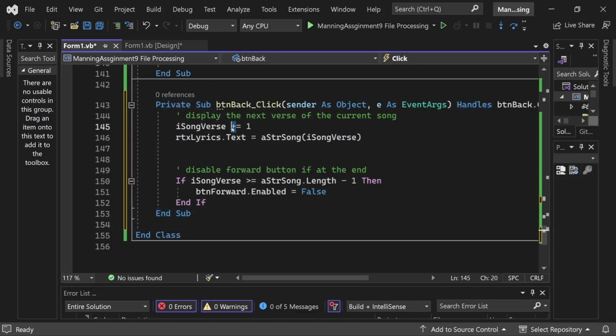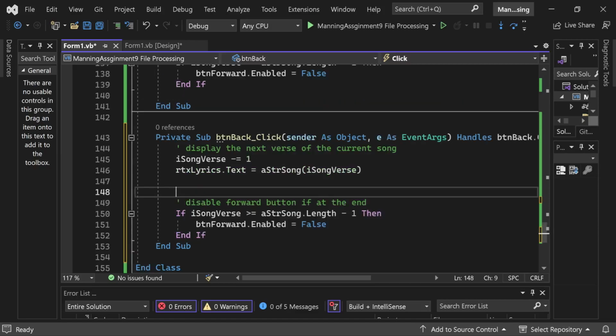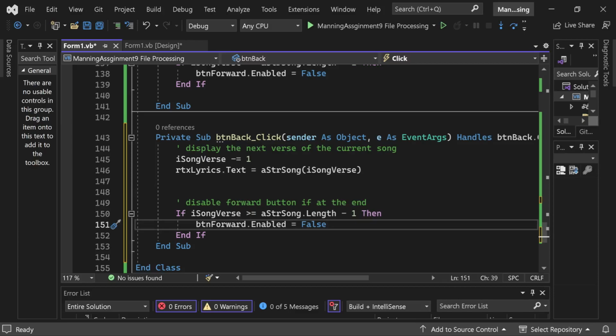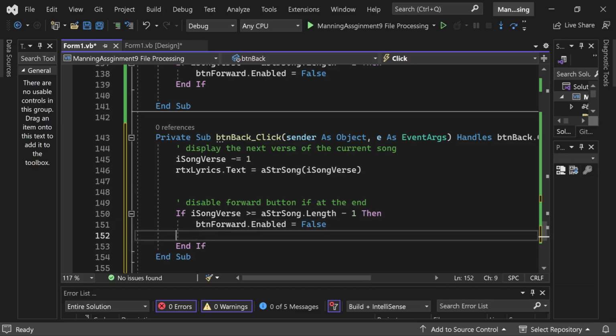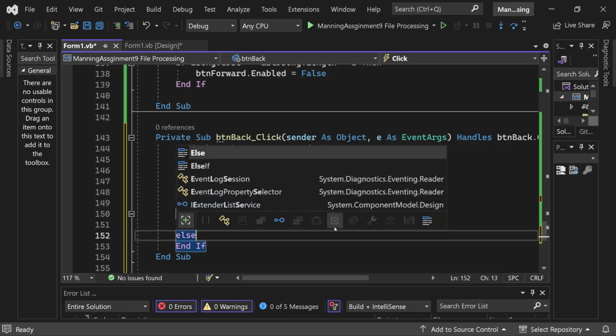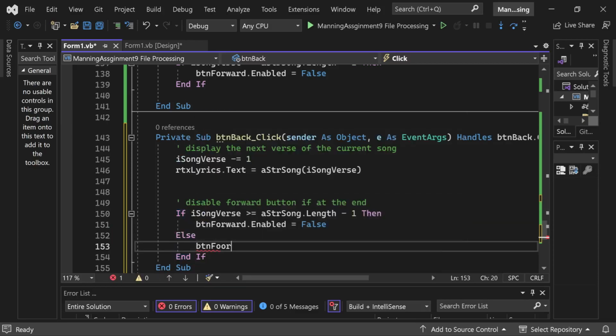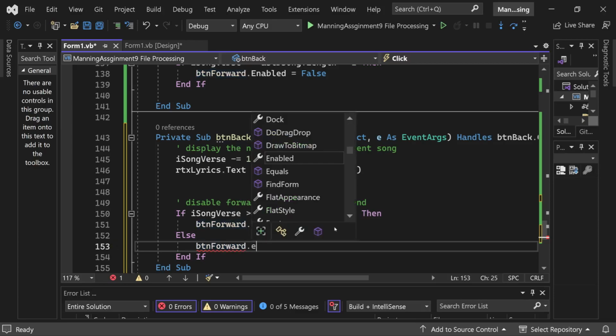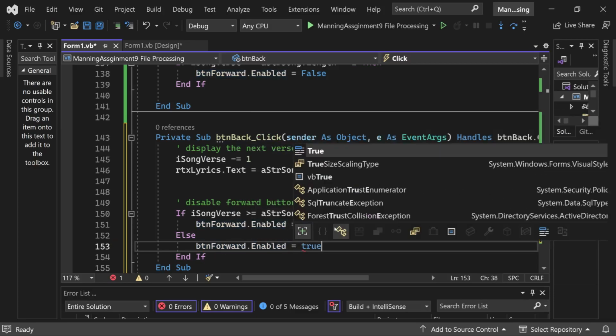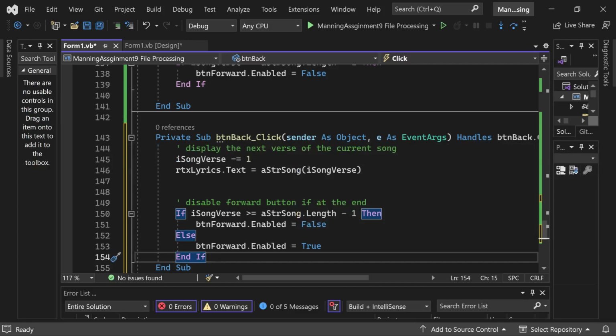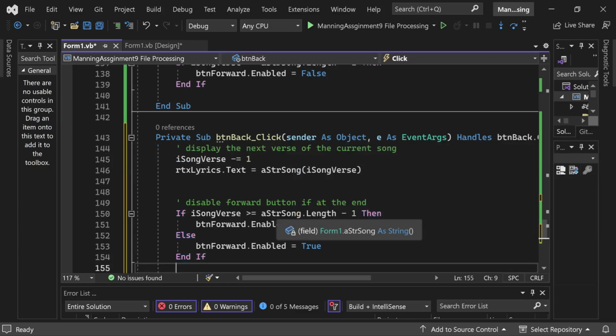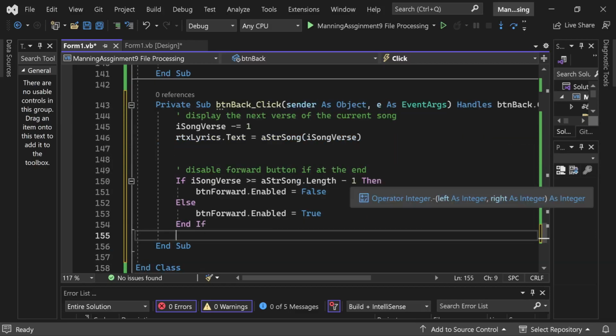Song verse minus equals 1. Now that we've gone back 1, let's make sure we re-enable the forward button if we're not at the last verse. So then do else btn forward dot enabled equals true. So I can go forward now that I've gone backward, and I'm no longer greater than or equal to the length of my song.